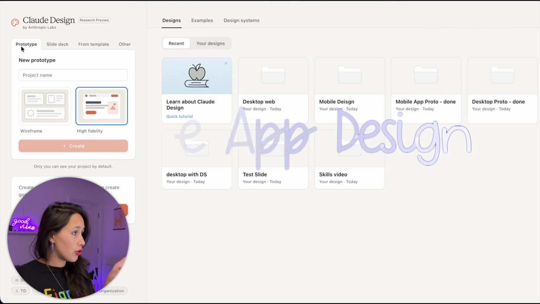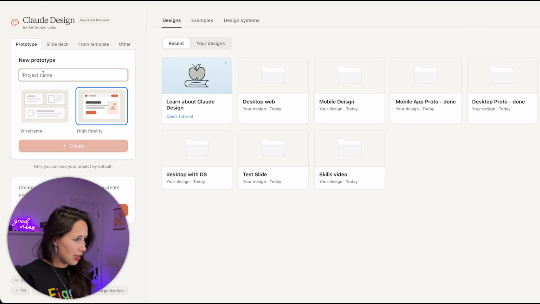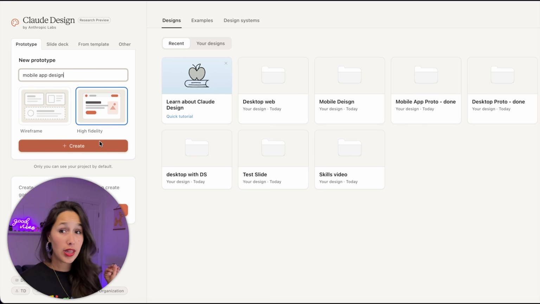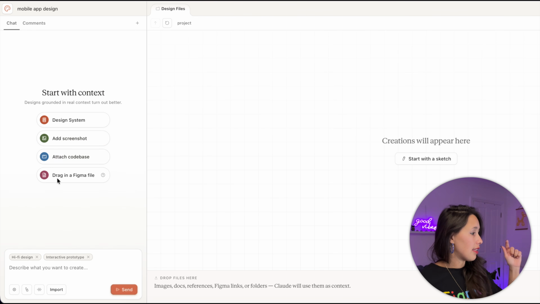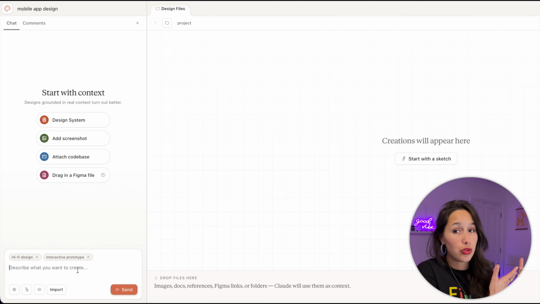So we're going to click on prototype, and then in here, let's just give it a name. And then I can choose between wireframe and high fidelity. I'm going to go with high fidelity. Then that created a project, and inside of it, we're going to create our first design. So you get this chat that we're used to seeing from any other kind of AI tools that you're using. And then here on the left, you can describe what you want to create.